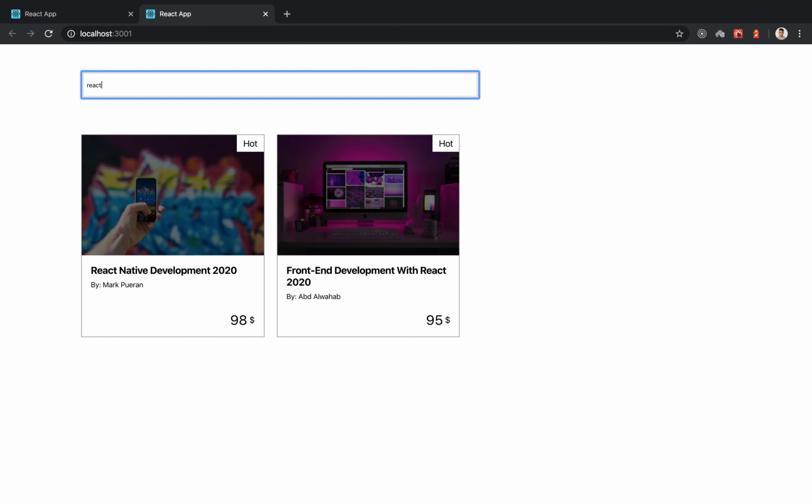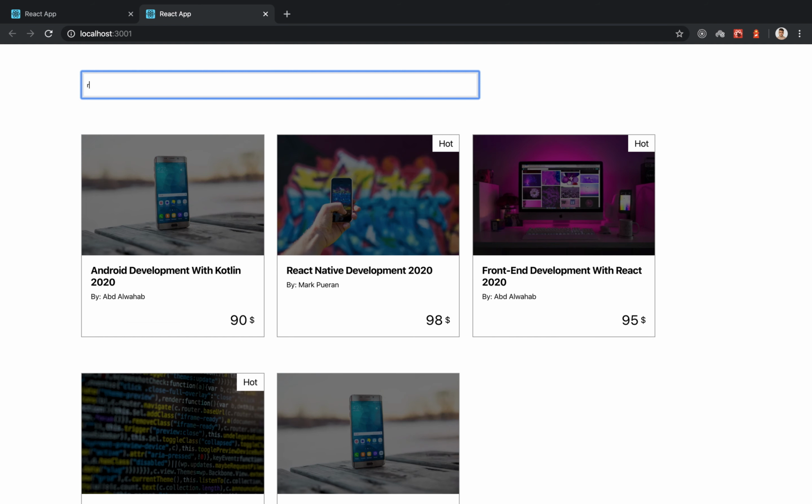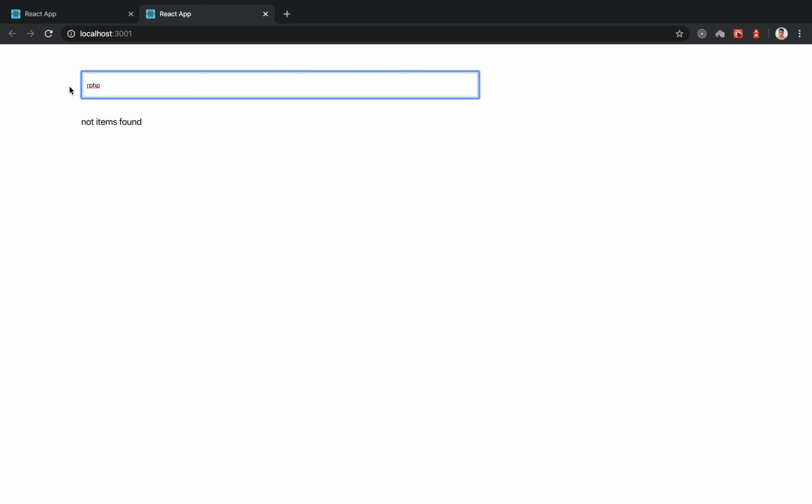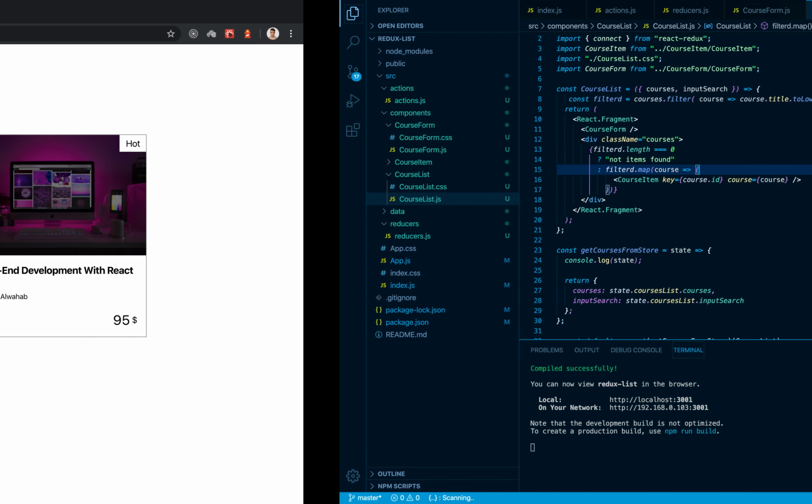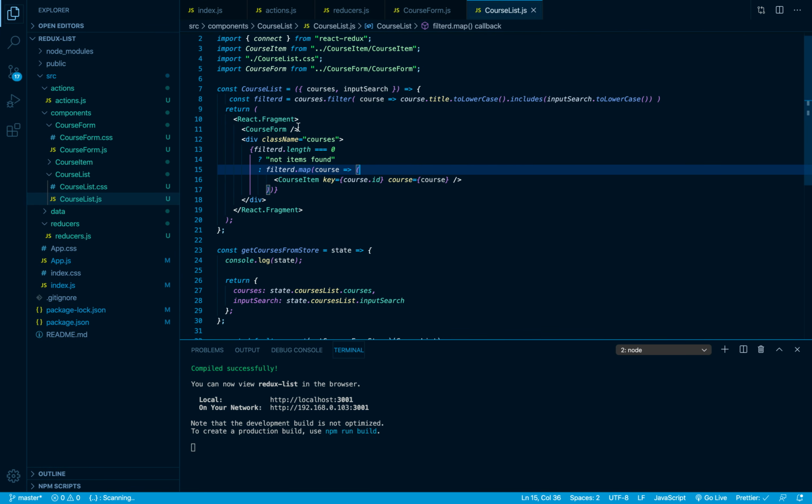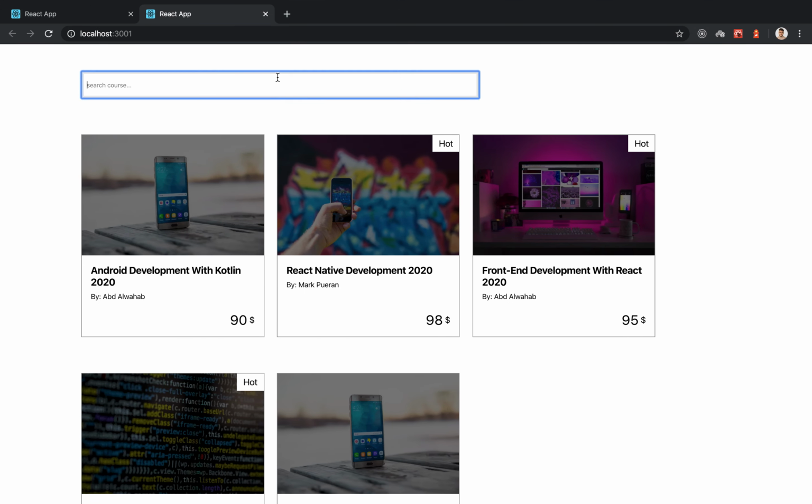If we switch back, now we should be able to see the filtering works. If I type React, I can get my React courses. If I enter something invalid like PHP or whatever, I'm gonna get no items found. So this is the first thing I wanted to do in this video, which is to implement the filtering itself.